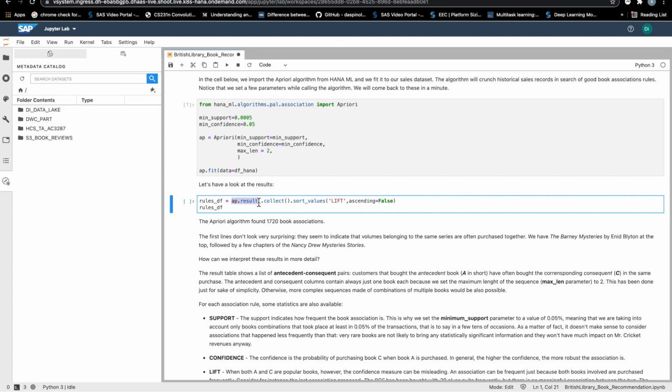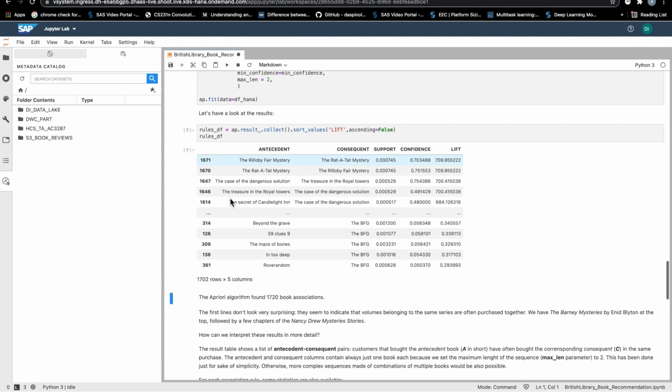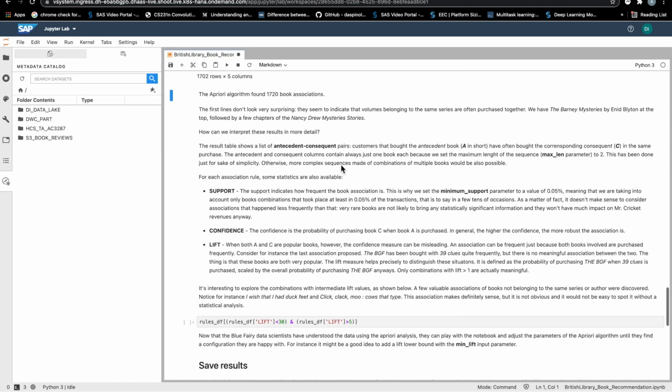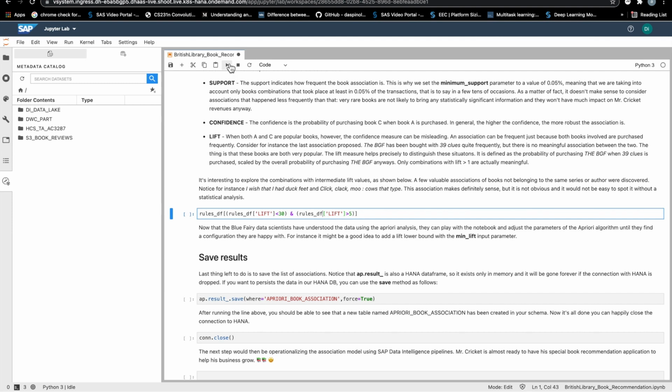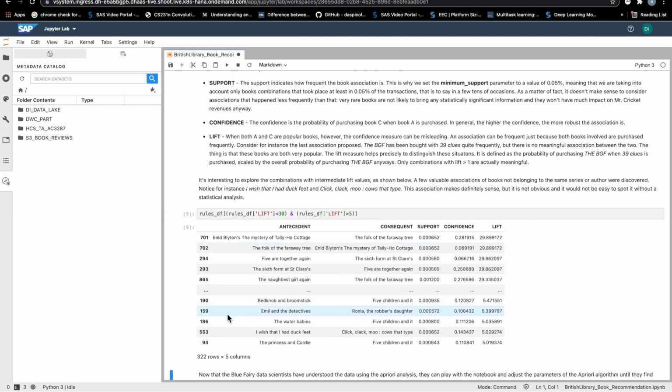So the result comes in the form of an in-memory HANA data frame as well. If we display it, we see that the algorithm found 1720 book associations, and you see them here in the form of antecedent-consequent pairs. So customers that bought the antecedent have also often bought the corresponding consequent book. For instance, customers that bought the Willoughby Fair Mystery also bought the Rat-a-tat Mystery in association with it, and this doesn't surprise us as they are both issues from the same book series by Enid Blyton.